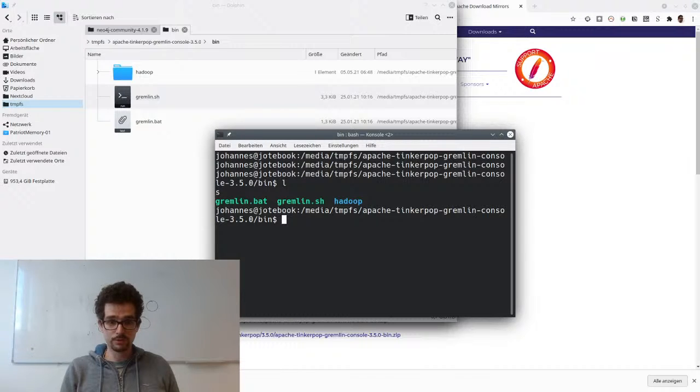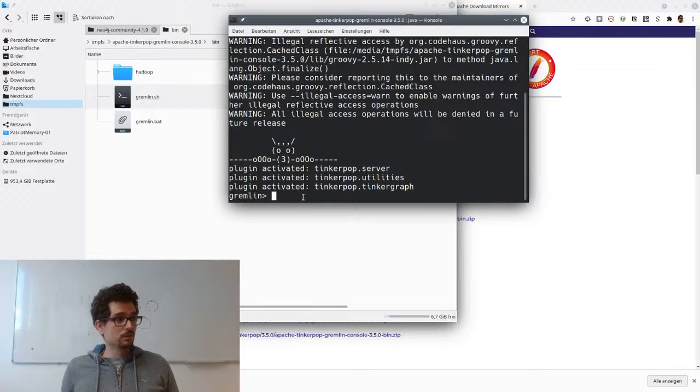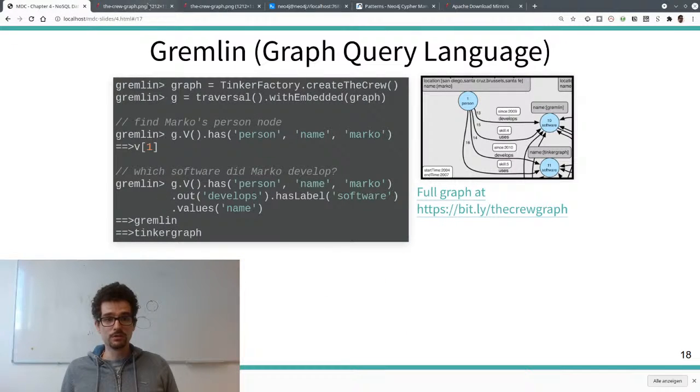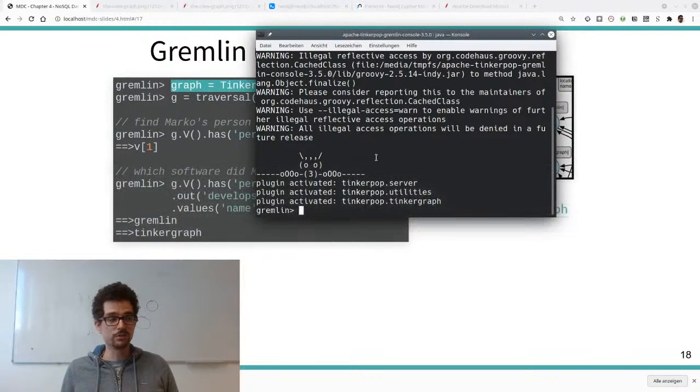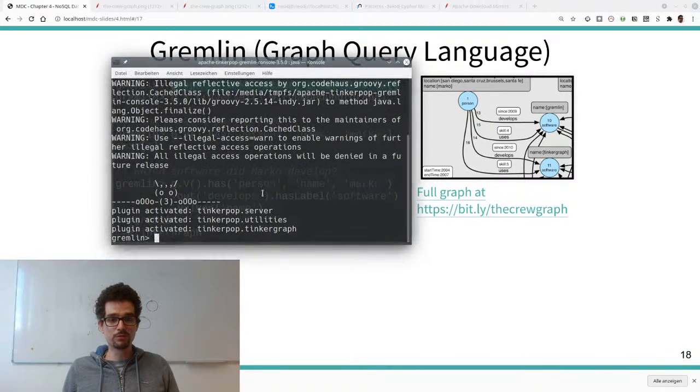So gremlin.sh. Okay. I could now use commands to say connect to my Neo4j database that is currently running, but it's even simpler to say I work on Tinkergraph, because Tinkergraph is an embedded NoSQL database, an embedded graph store. This means I don't have to run it as a server. It simply runs as a library for this program here. This is developed in the language Groovy, so I can now use Groovy commands.